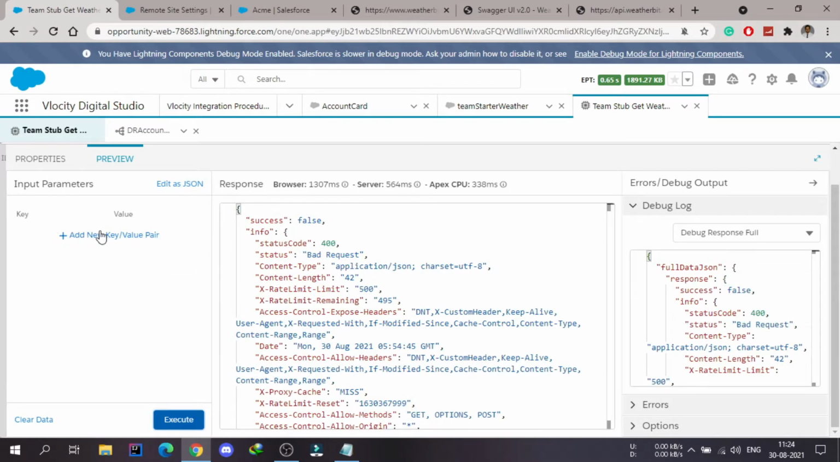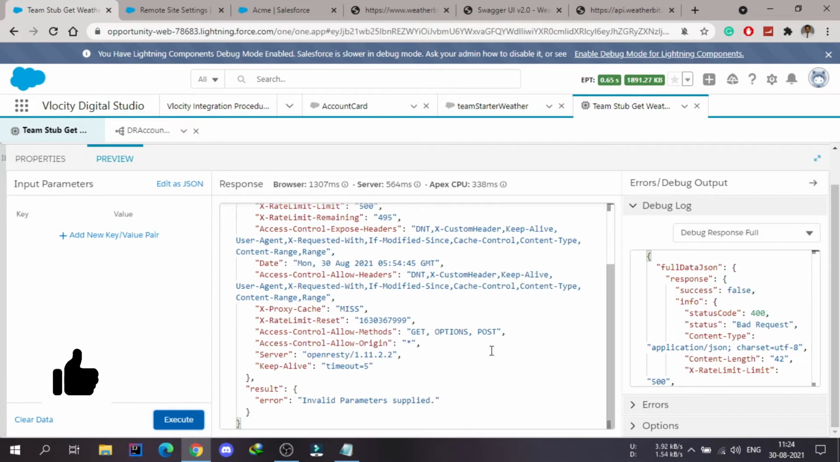So I have not provided that account ID, and because of that it is not getting the postal code. Okay, so if it is not getting that postal code, that means it will show some error. And what is the error? That is the invalid parameter supplied.